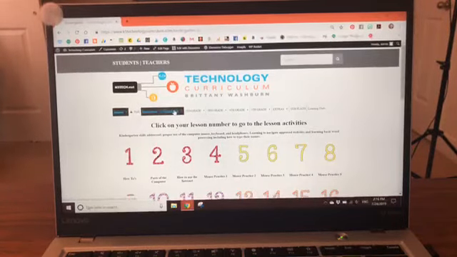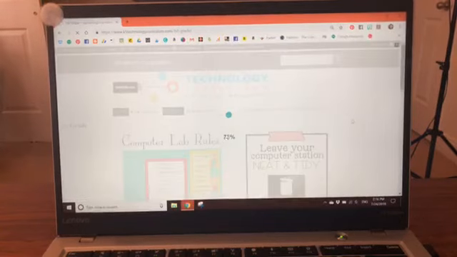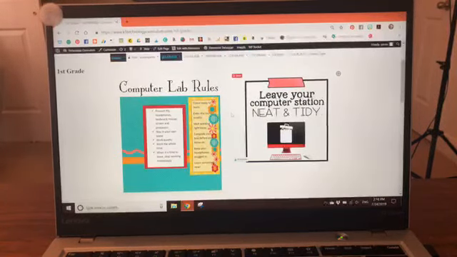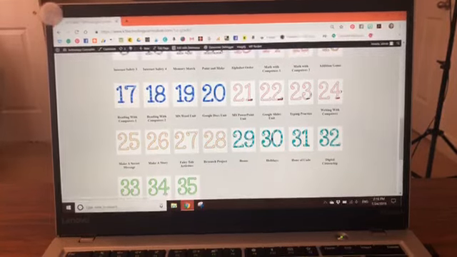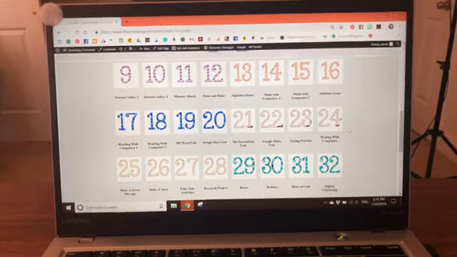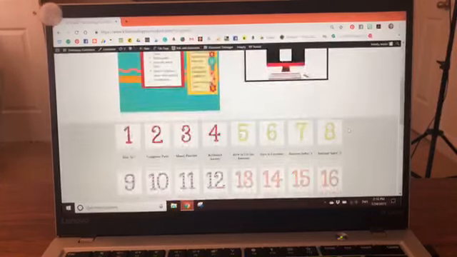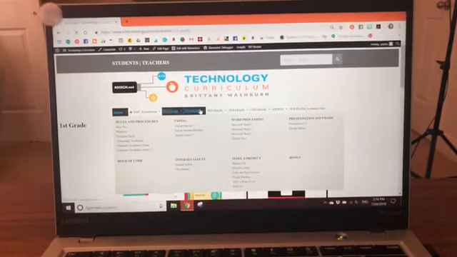And I'm going to click on first grade, click on it again, show you what I mean here. Theirs starts with their lab rules to remind them, and then they have to scroll down a little bit to get their numbers, and that was intentional because they need to work on scrolling. Everybody does. And then second grade can do the same thing.